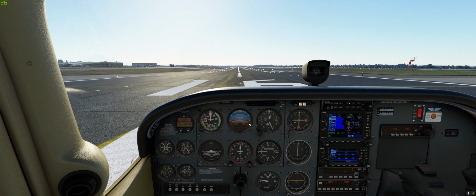We are currently situated at Seattle-Tacoma International Airport at runway 16 left. We have been cleared for takeoff. We're currently getting 26 FPS. Let's go ahead and take a look at the settings before we begin testing.